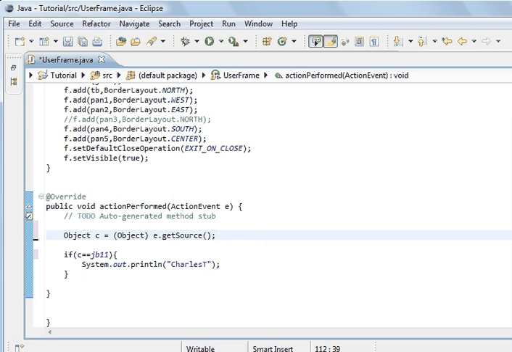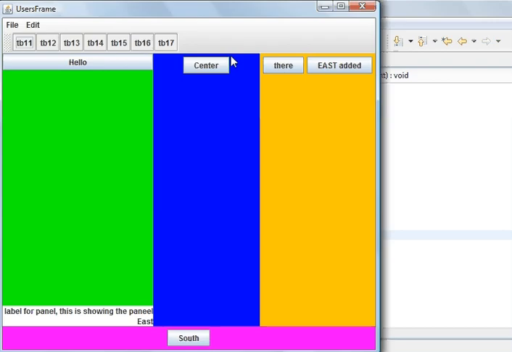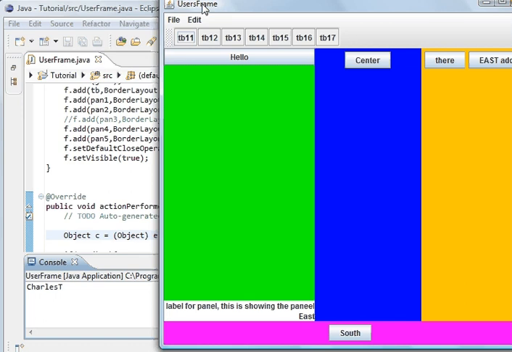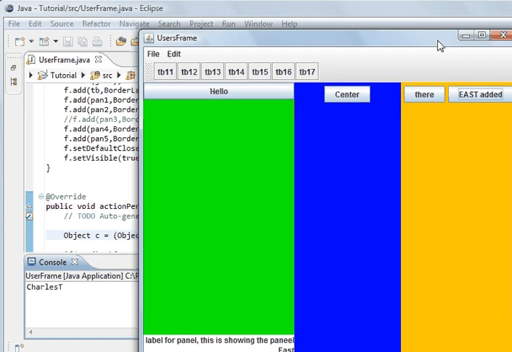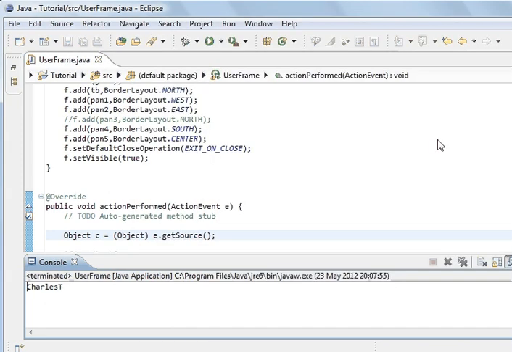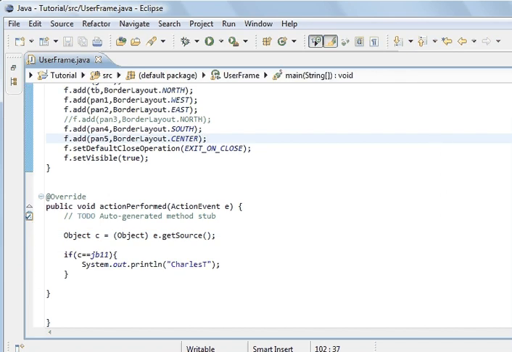And I'm going to simplify the code again, but first I'm going to test this. And so it's this button here. And so if I click this button, Charles T was executed. If I click this one, nothing happens, because that's the only one we've got attached to the action performed. Right. So I'm going to get rid of all the panels.